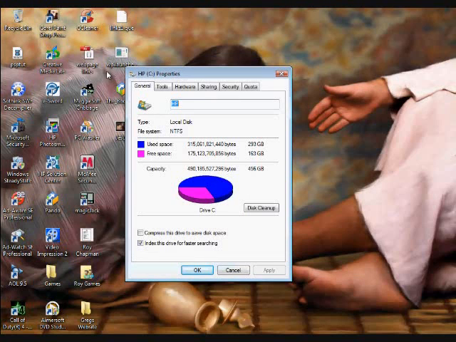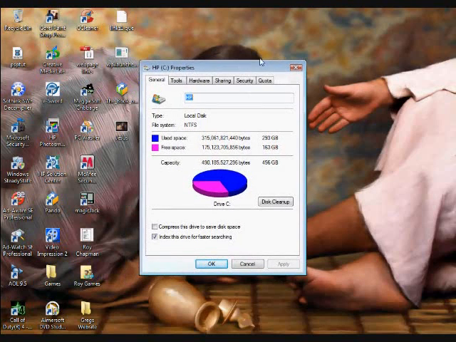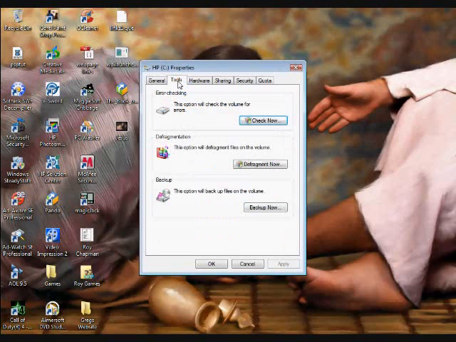Now, as you see, my temporary internet files and histories just got deleted. Now, this is where we did the disk cleanup, right? Well, you have different tools. You have tools, hardware, sharing, security, and quota. You're going to click on the Tools tab, okay?